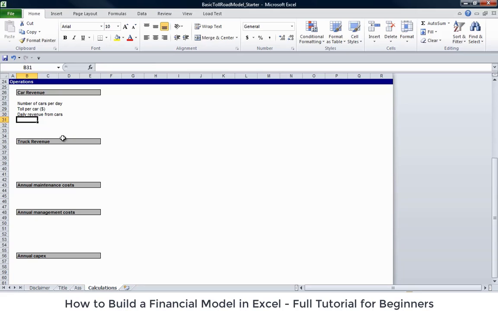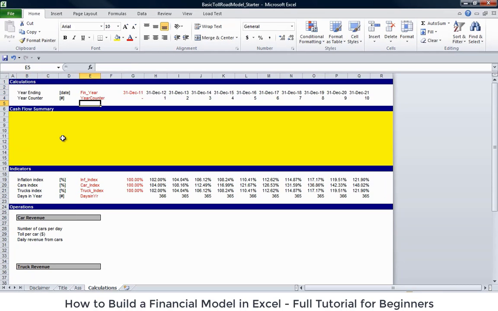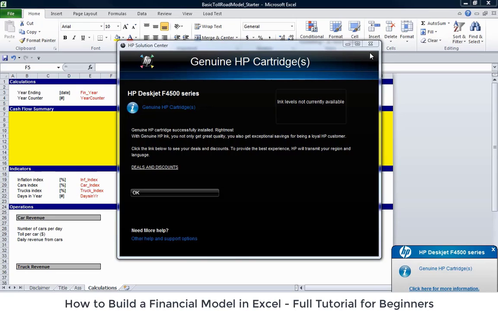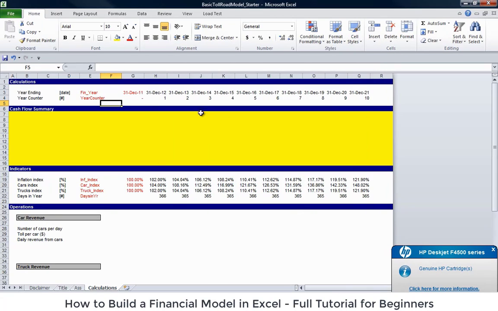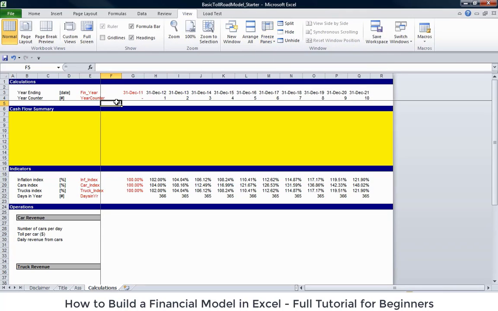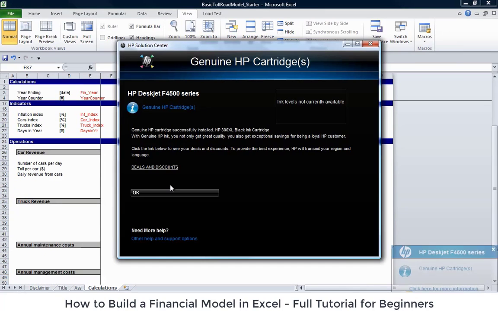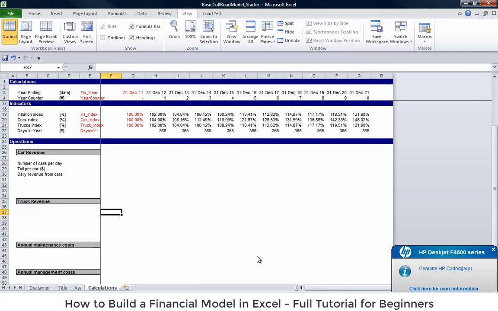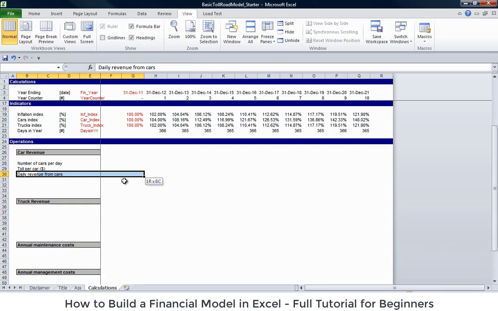Now we're looking at a yearly model. So before we do that, let's just freeze some panes. So let's go Alt W. So go up to F5 and go Alt W, and then F freeze panes and F freeze panes. This just makes sure that our first few lines are always in view, so we can always see our dates. Sorry about that. Okay, so let's get back to these calculations.